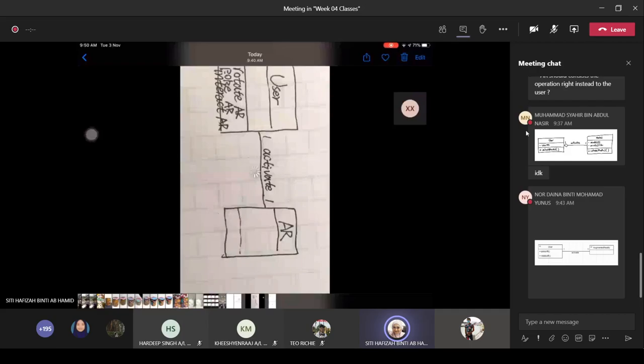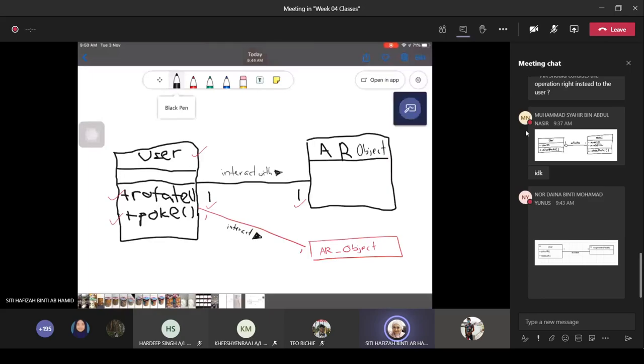Okay, this is correct. It has everything. It's not a refined one, but then it has everything. Okay. And this is another answer. Okay. Right. You have to look at the red one. User interact with the AR object. So the user has methods only. So you can see the user class only has methods.